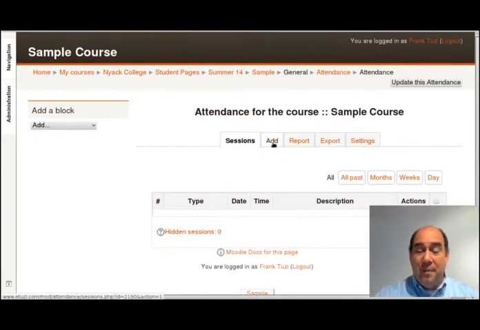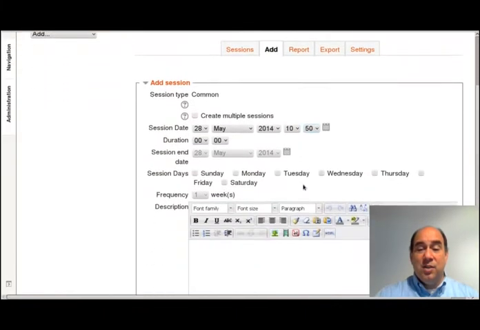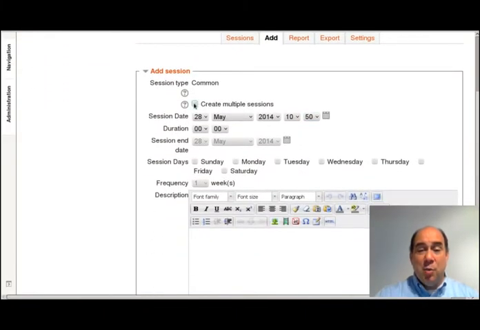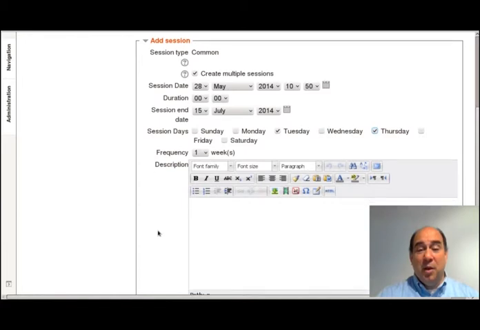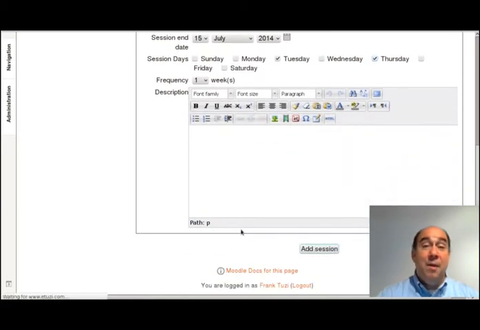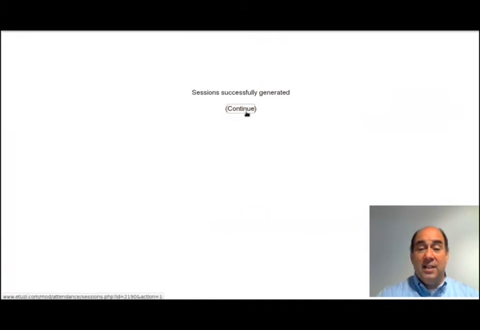So we'll click on the Add button and we'll add some sessions. We're going to be adding multiple sessions, so we'll click right here. We'll have classes begin today, and let's end on, let's say July 15. So we're going to create all these sessions during these particular weeks. Let's have classes on Tuesday and Thursday. You can decide what you're doing. You're going to also decide how many frequencies, how many times per week you're going to do this. You can add a description if you want. I'm not going to. And we've created the sessions.